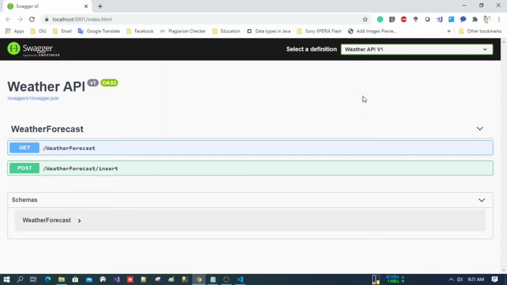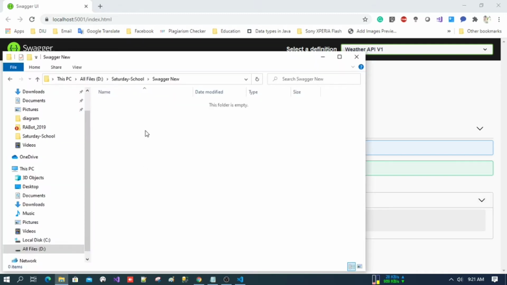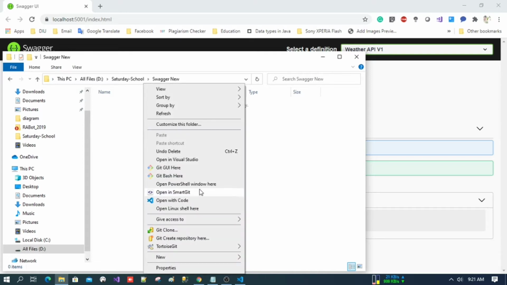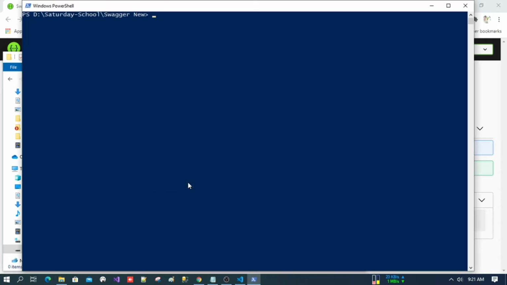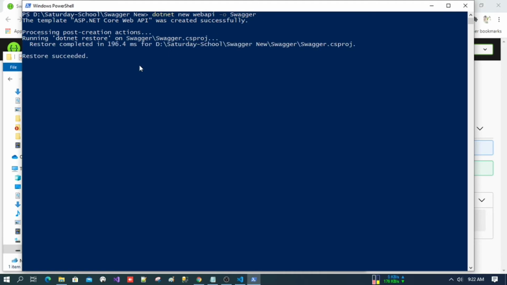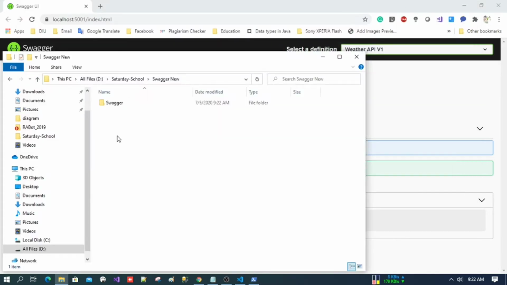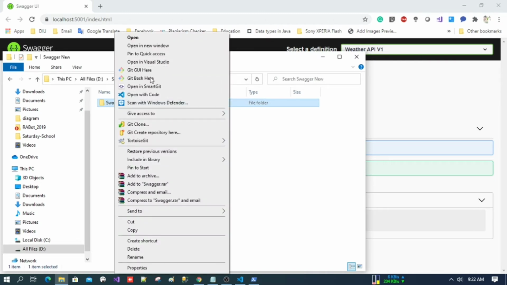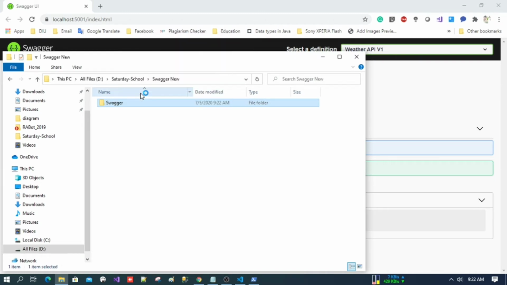Okay. Now let's go to the implementation. For that, first of all, we have to create a new .NET Core Web API. Open the PowerShell window here, and this is the code, dotnet new webapi, to create a new .NET Core Web API, and this is the name of our API. Let's hit enter, and our API is created. Let's open it in VS Code.